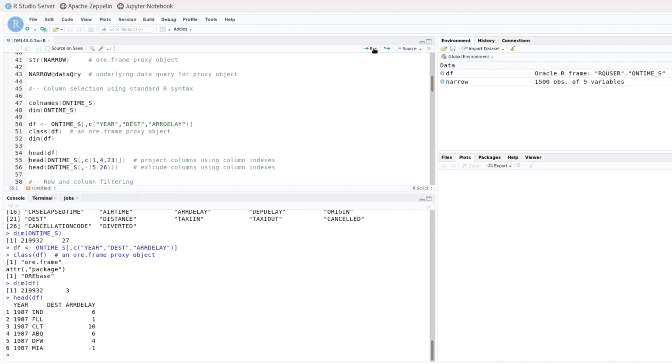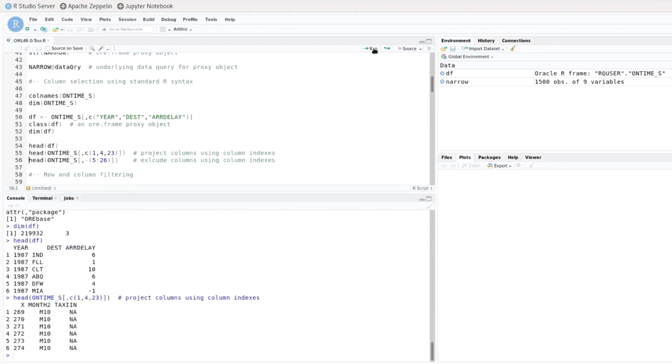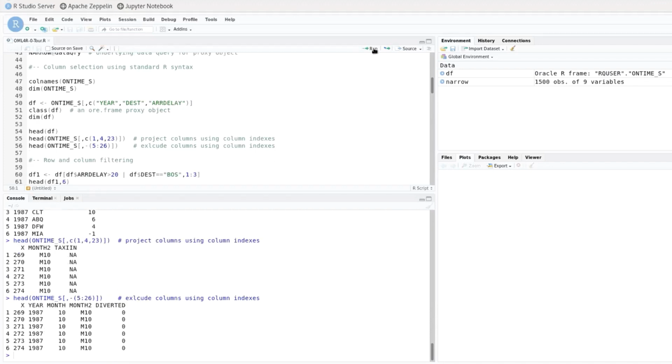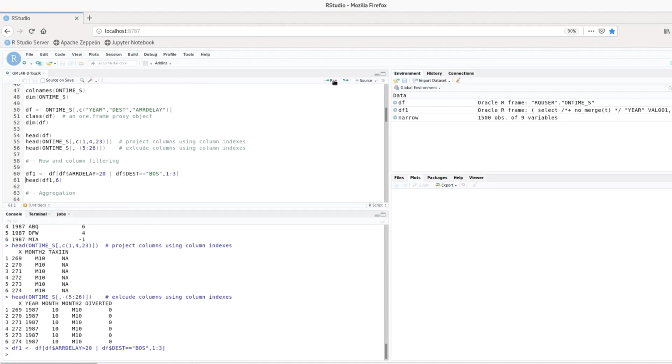We can also project columns using column indexes, something that is very useful, obviously, in data preparation, and also to exclude columns using column indexes. Again, using standard R syntax, we can do row and column filtering as well.